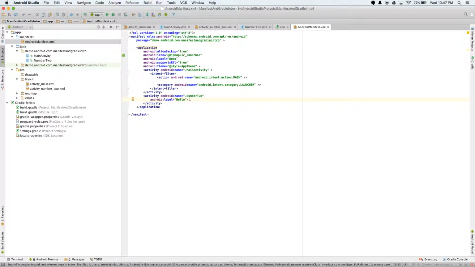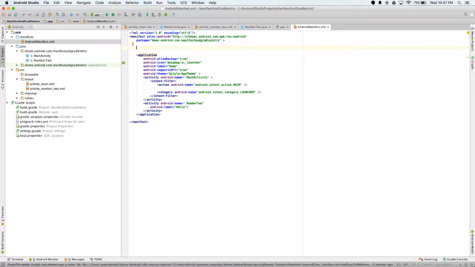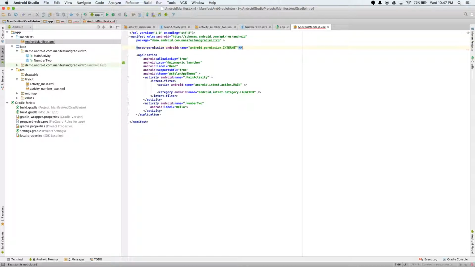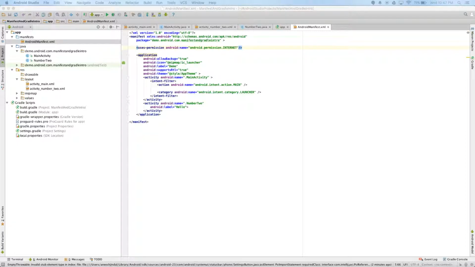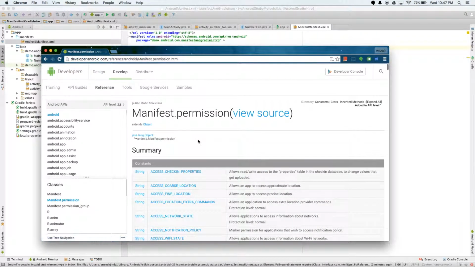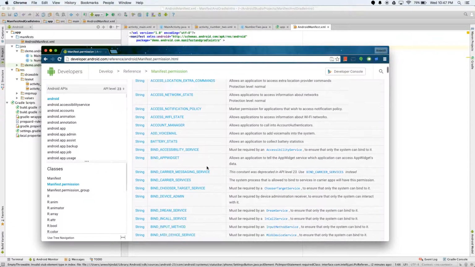Okay, so that's basically what the activities part is. There's also permissions you define within the Android manifest. Let's say you wanted to add permission to access the internet. You would start typing uses permission, and for the name you can just start typing internet, and it autocompletes it for you. And it's really easy to see exactly which permissions are available. You can see a quick list of all the permissions just in Chrome or your browser, at this URL, which we'll put in the description. Basically, these are all the possible permissions you can have.